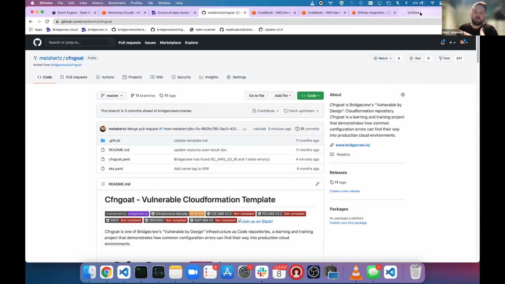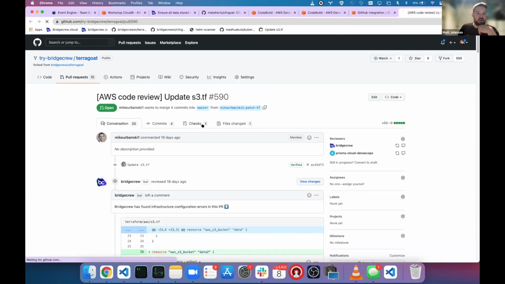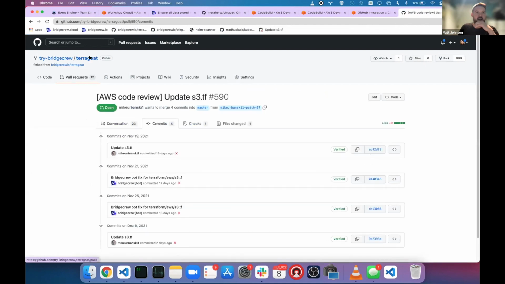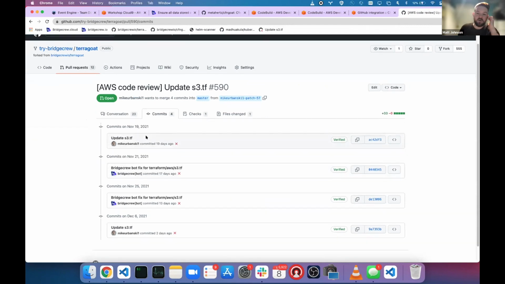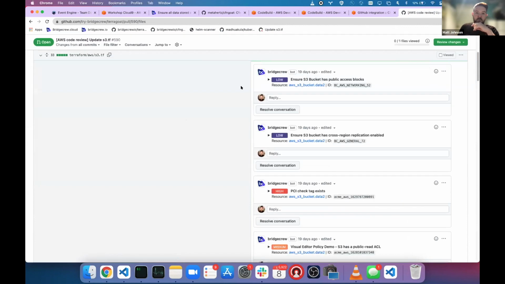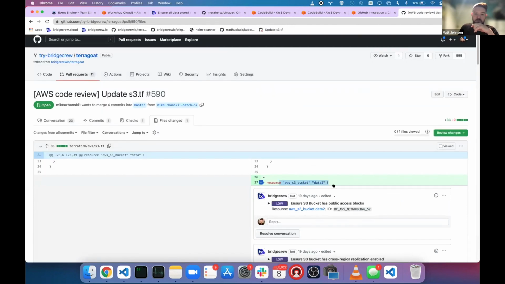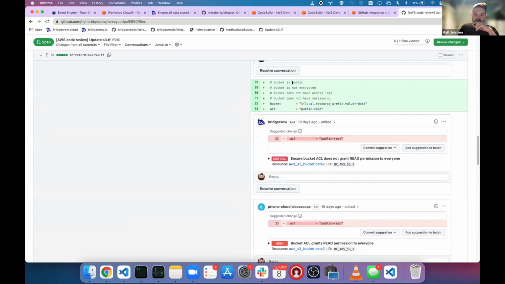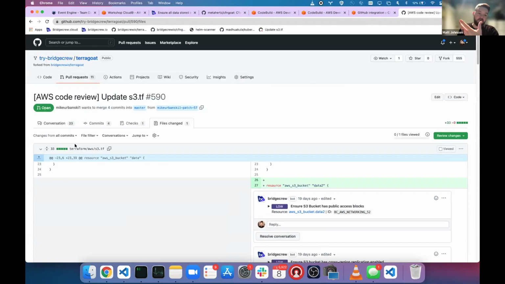I'm just going to show you an example from another repo instead of wasting time creating a pull request. You can see here we have a pull request into a TerraGoat repo, into some Terraform in this case. What it does is add a new AWS bucket, and that AWS bucket is public, it's not encrypted, it does not have access logs, and it doesn't have versioning. By default, we were trying to create a vulnerable pull request.